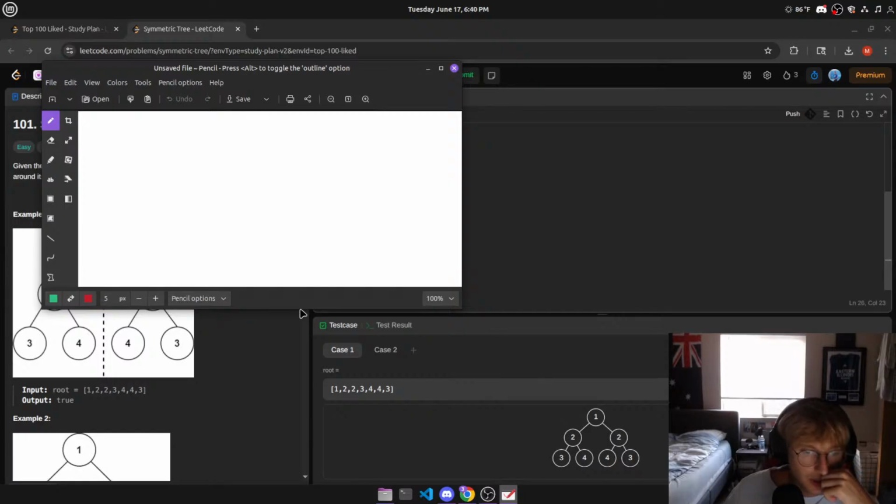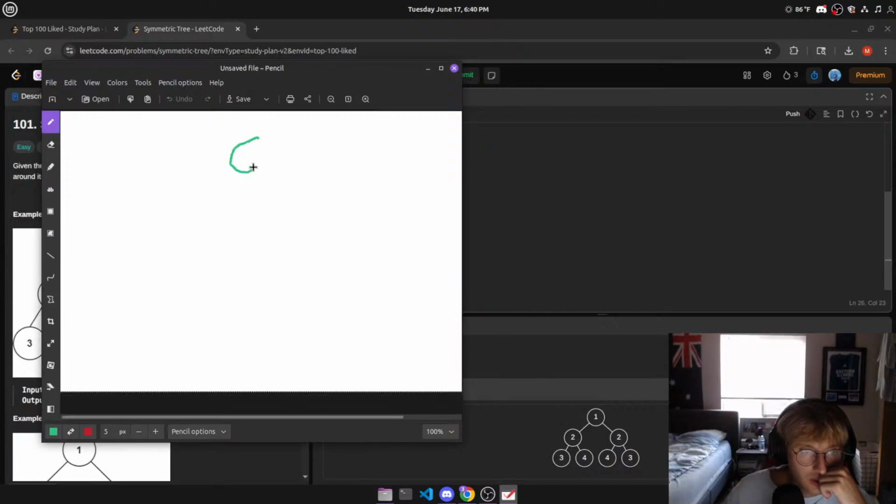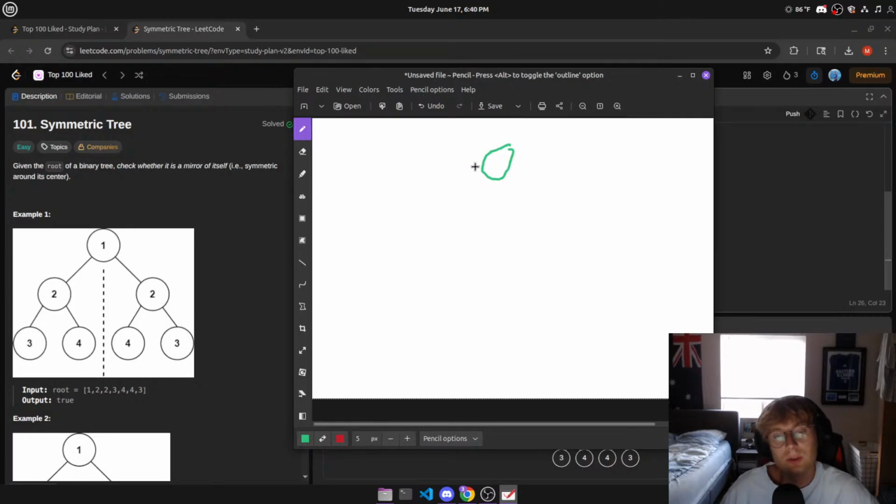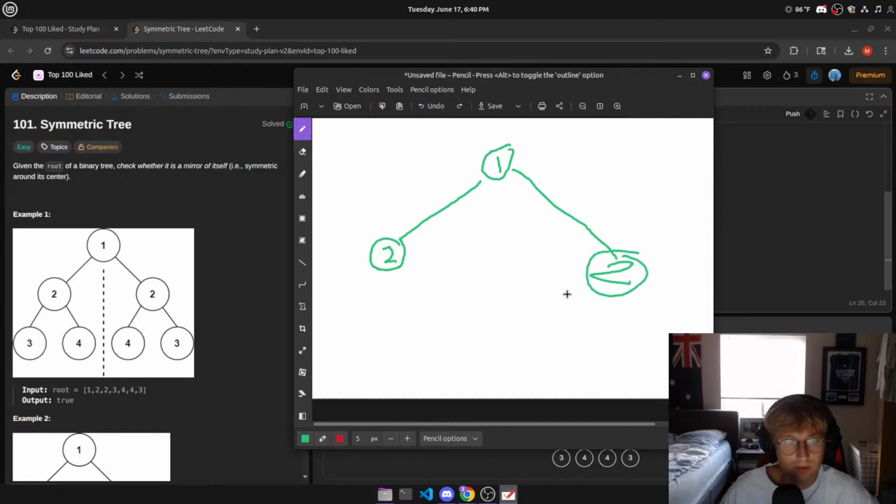If we were to pop out our drawing here, we were to go down this tree. Let's take a look at this tree. We go here, here, here. Oh, these are such bad nodes, dude. Oh my gosh. 1. We have a 2 here. We got a 2 here. Right. And then we got our 3. Oh, not a 3. Our 4. Our 3. Then our 3 over here. And our 4 here.